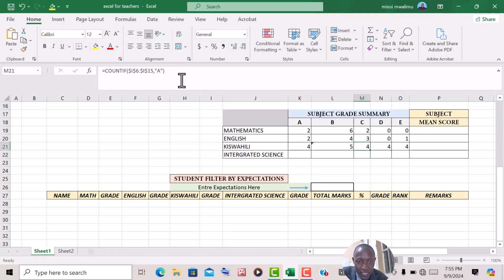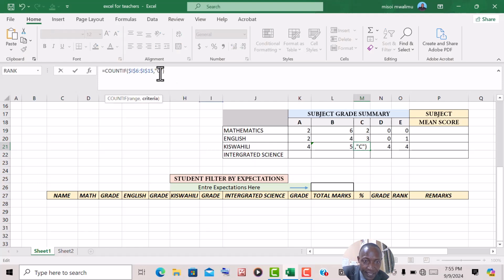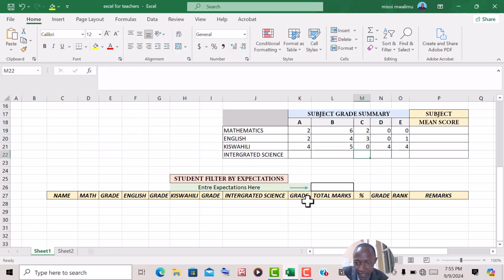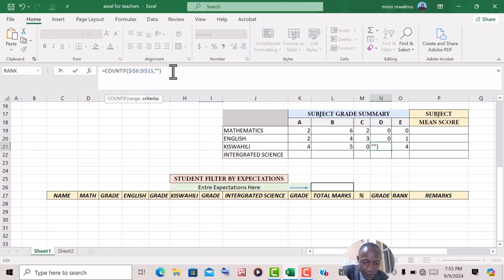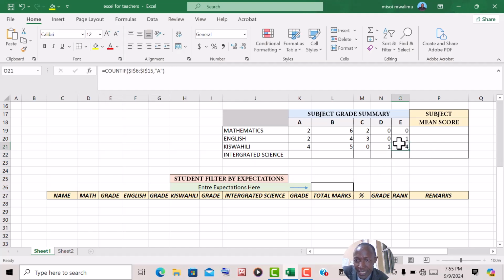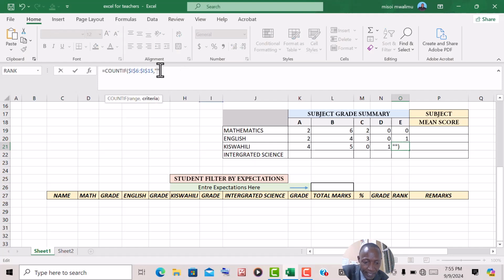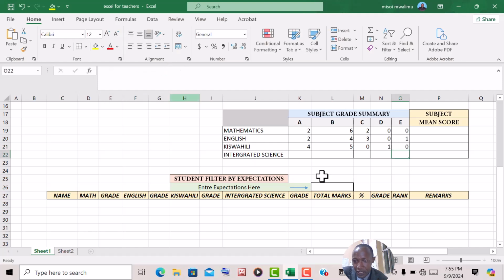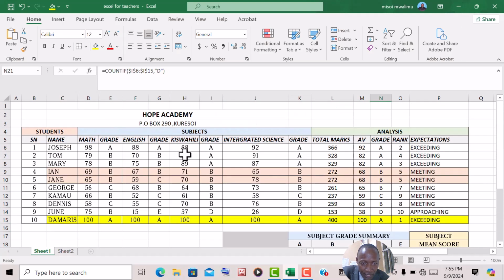For C, replace also, write C here, then press enter. Then for D, replace also here, write D, then you press enter. And then for E, you also replace it here, write E, then you press enter. And you can see now we have 4 A's in Kiswahili and 1 D. You come here and check the grades for Kiswahili. We have 4 A's, 1, 2, 3, and 4 for Damaris, and D is 1 only.